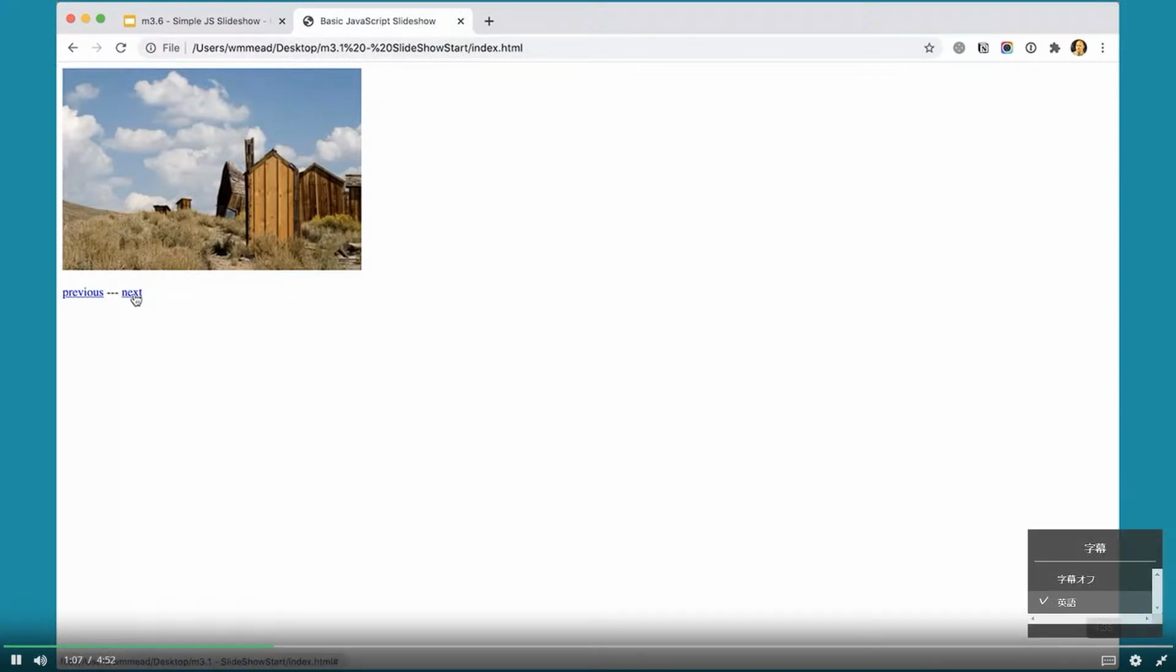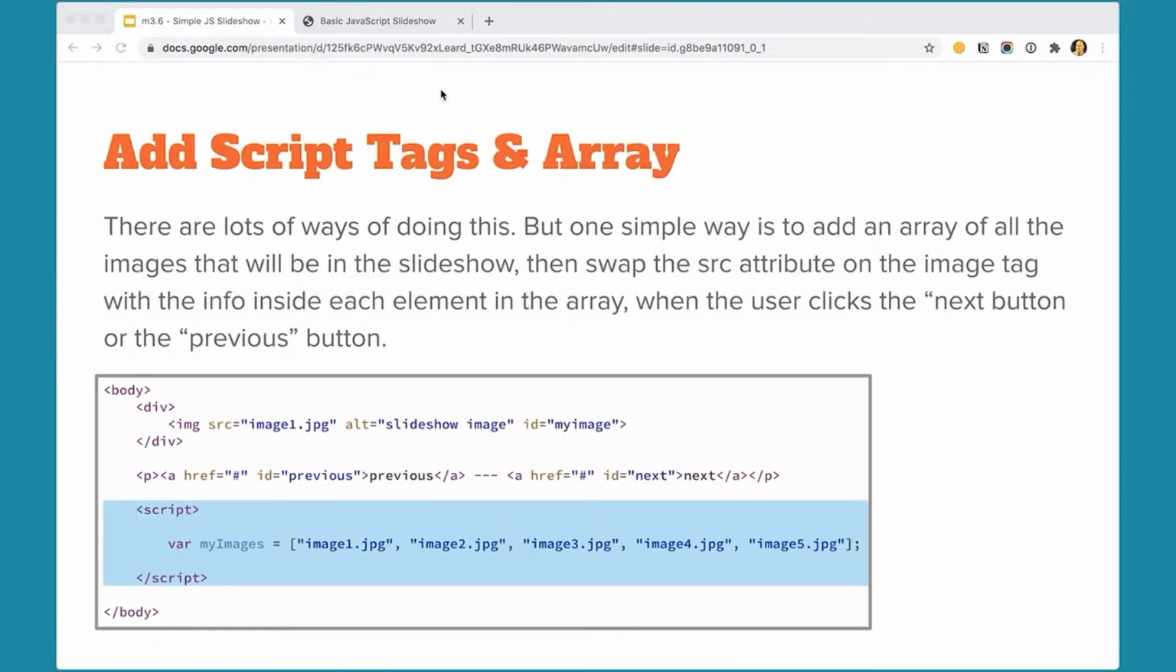When the user clicks the next link, it'll bring up the next picture. And when they click the previous link, it'll bring up the previous picture. And that's what we're going to make in this particular exercise. There are lots of ways of going about creating this simple slideshow, but one way is to make a variable which is an array, and it includes all of the images that we have in the folder. So let's start right there, because that's a really nice, simple place to start.